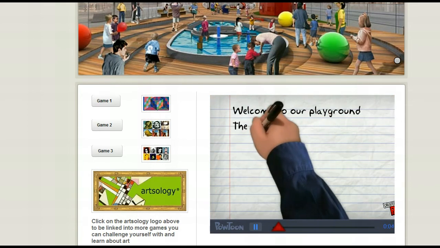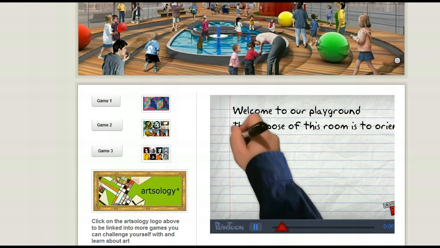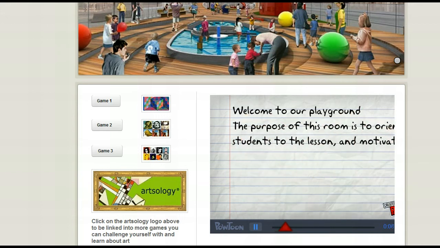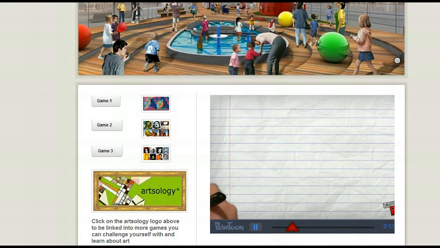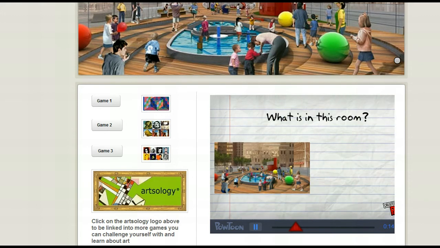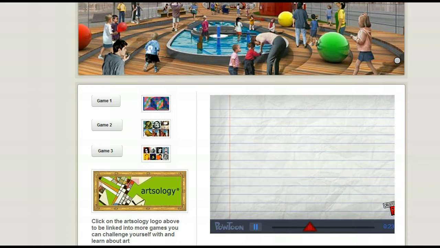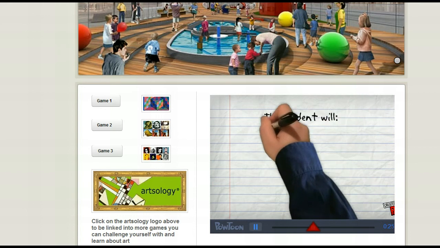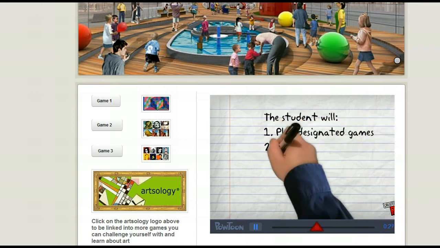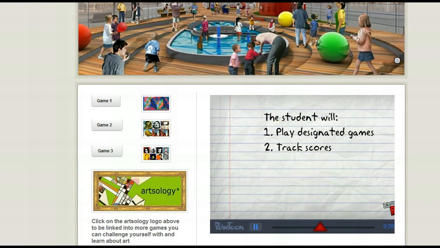Welcome to our playground. The purpose of this room is to orient students to the lesson and motivate them through the use of fun and engaging activities. What is in this room? Links to games on juniorartsology.com and Scoresheet. The student will play designated games and track scores.